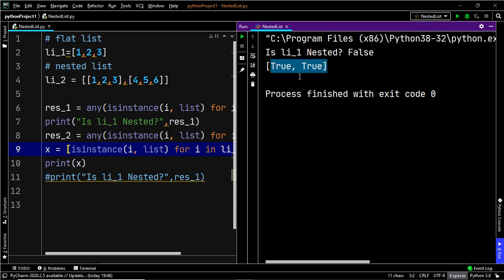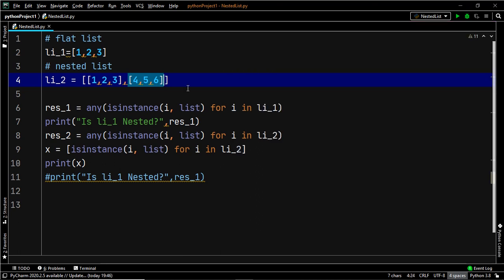How come? This is because in the first case, li_2 has an element which is a list again. So this is a list. So when the isinstance method checks if this element is a list or not, it yields a value which is true. While in the second case again, this is a list. So the second element is true again. So that's how this piece of code works.